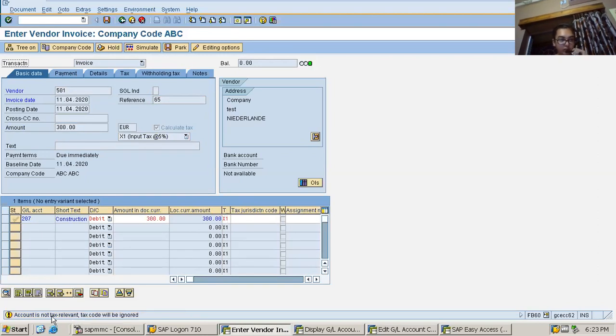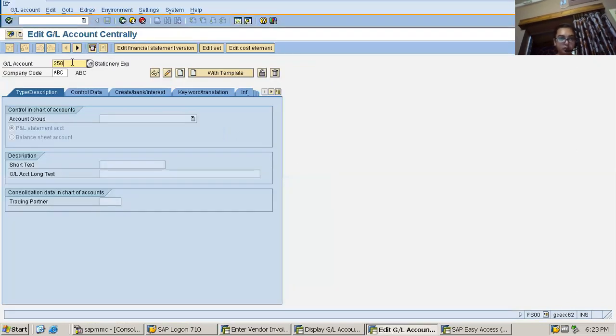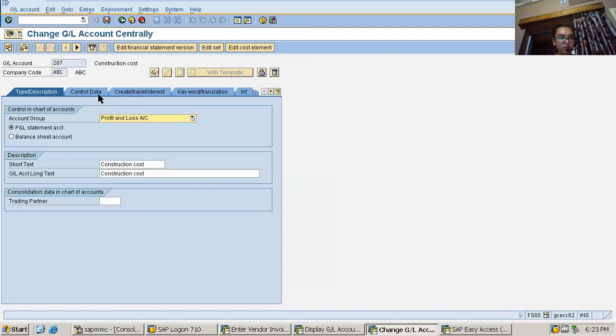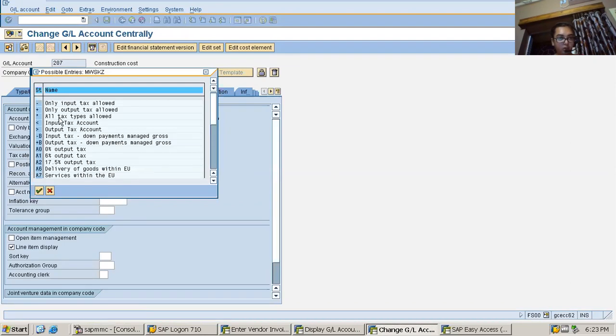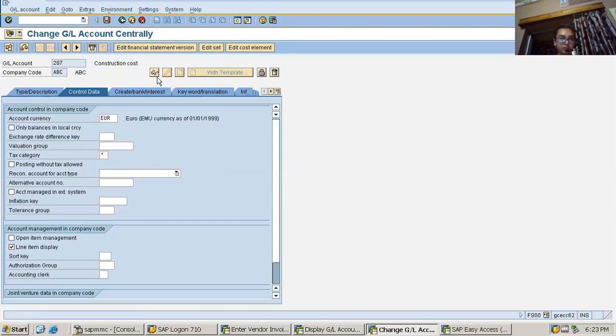Sorry, and it is saying the account is not tax relevant. Yes, this was the warning the system had given me earlier as well, which I missed noticing. Yes, friends, this is also a learning point. The system is showing that this account is not tax relevant. Yes, it is correctly saying. I have to go inside this account, construction cost, then go to the control data and see posting without tax allowed and tax category. In the tax category, I have to go inside and allow all tax types. I have allowed all tax types. Now I'll save it.